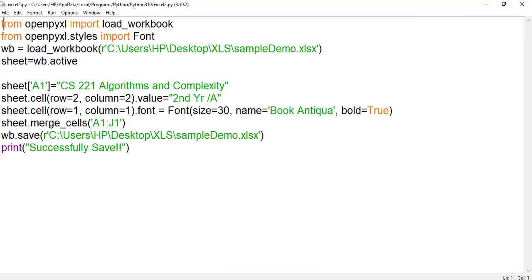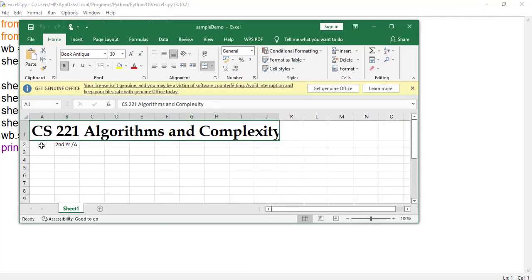Are you able to follow? Yes, ma'am. Do you have a question? Yes, ma'am. How about merging in the column, ma'am? In the second row, is it possible? Second row, you mean going downward? Yes, ma'am.